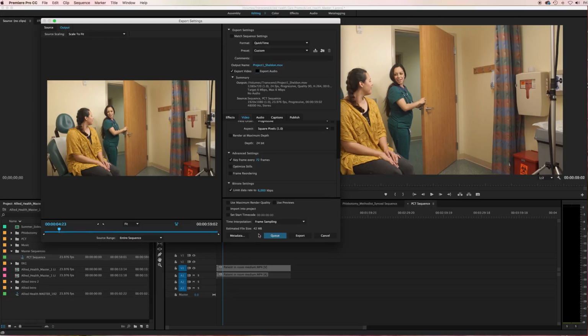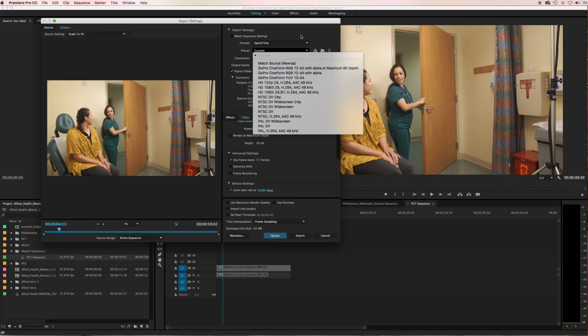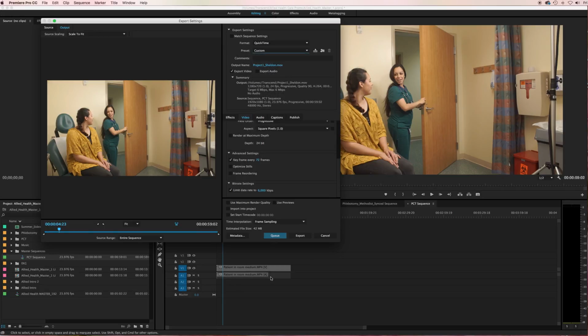So really, that's all you need to do. Make sure it says entire sequence. Switch this to QuickTime. Switch this to a setting that matches your frame rate. And if you've already deleted your audio in here, then you don't have to worry about this checkbox. So now when you're done, you just come down here and you hit the export button. And it shouldn't take very long to do.